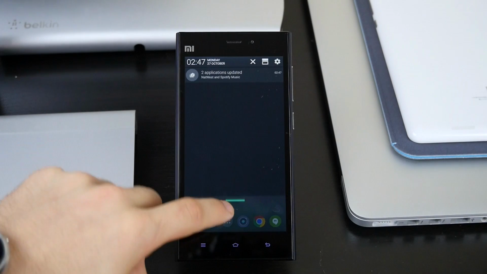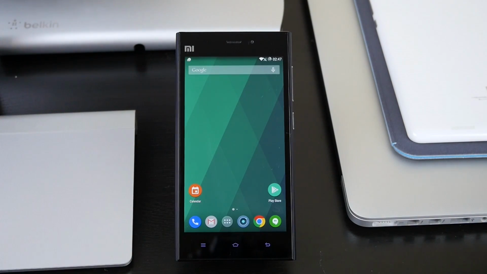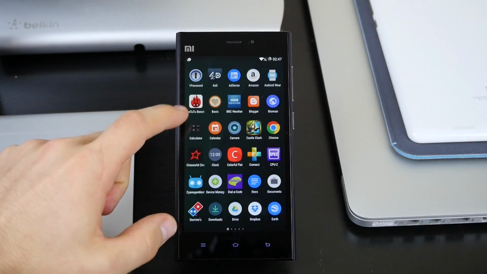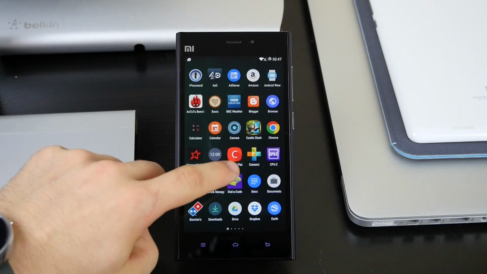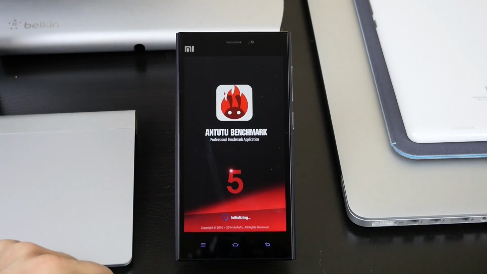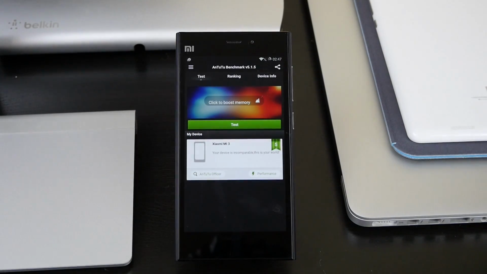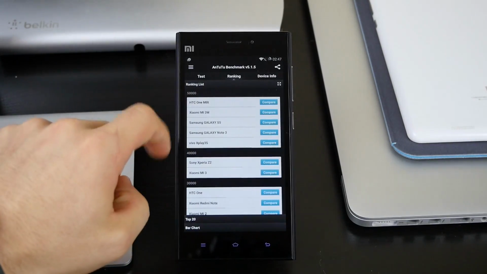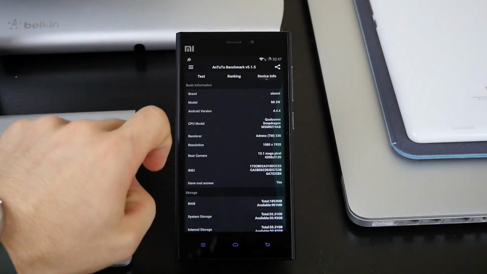You can run themes on this just like you can with CyanogenMod. It's actually the same themes, so that's pretty cool. It did get a pretty good benchmark, so I'll just open this up and show you the last benchmark. I was actually quite pleased with it. Let's see, as soon as it loads here.